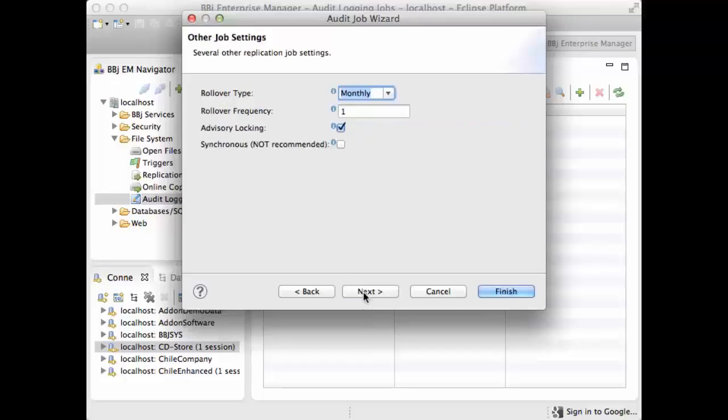We hit next. Then we need to determine how often we want the database to roll over, and what that means is that when it rolls over, it creates an entirely new audit database that's completely empty. It leaves the previous one intact, but it creates a brand new one, and that way it gives you the ability to split out your audit information so that you don't have such a large audit database. So monthly, we could set it to roll over. We can do it daily or weekly or yearly. So you can specify the frequency, or none if you don't want it to ever roll over.